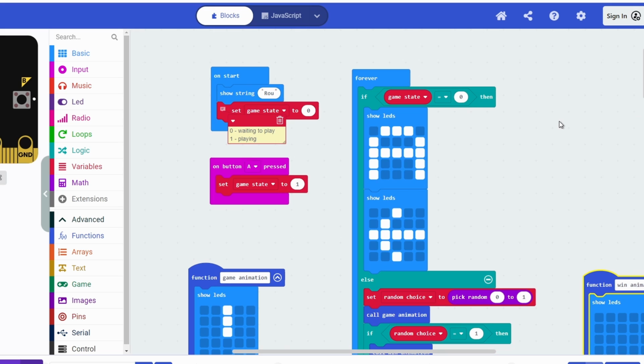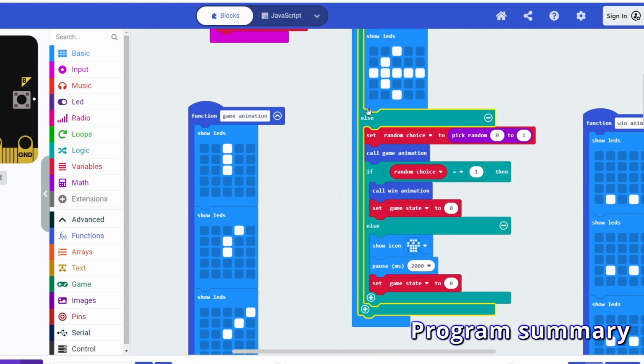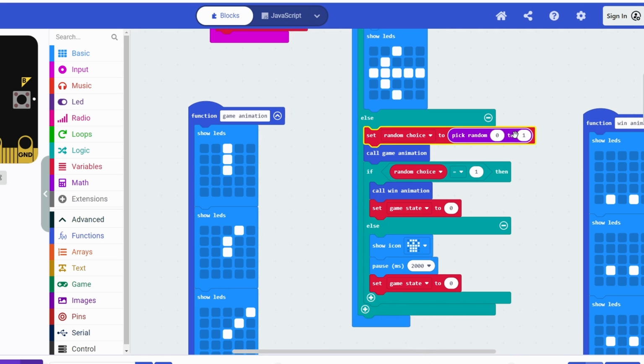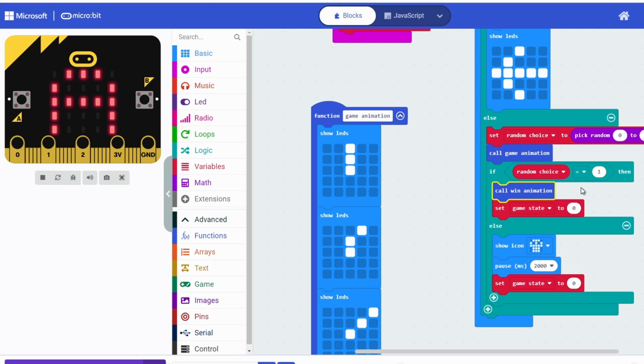The code is so much more readable now, and it makes sense as well because I gave the functions sensible names. If we're playing the game, we're at this else point here, and then it sets random choice, so the microbit chooses a random 0 or 1, and then whatever, it's going to play the game animation. I said call game animation, it's obvious what's going to happen. If your random choice is 1, which means you win, I call the win animation. So it's very obvious what's happening here. But the details of the win animation, I put all into this function just to get them out of the way so that my code is a lot clearer.